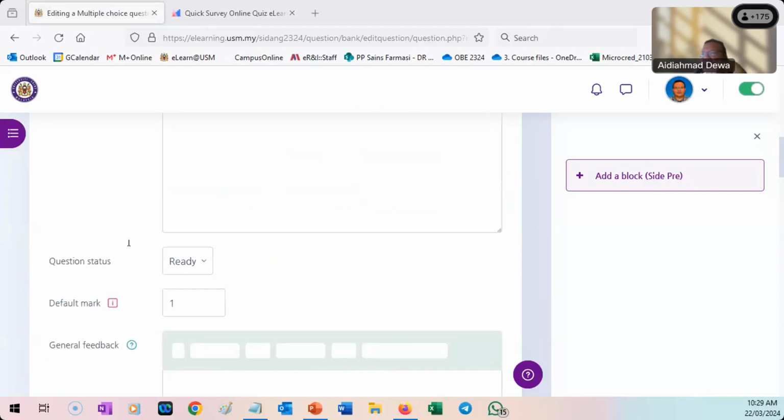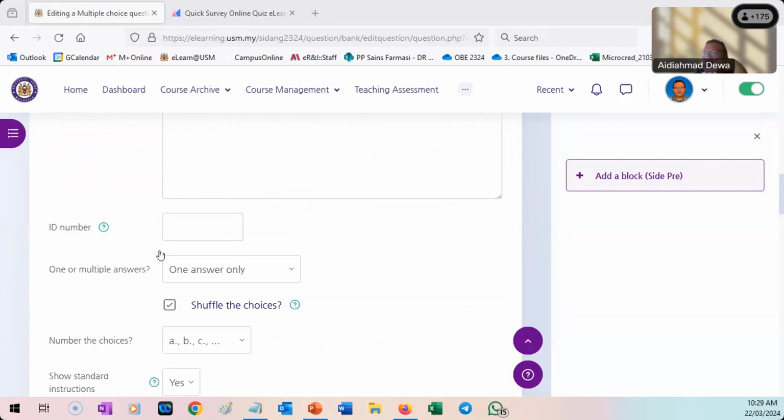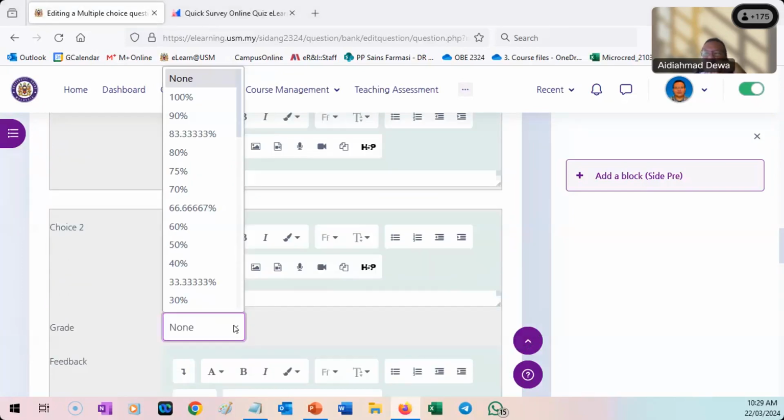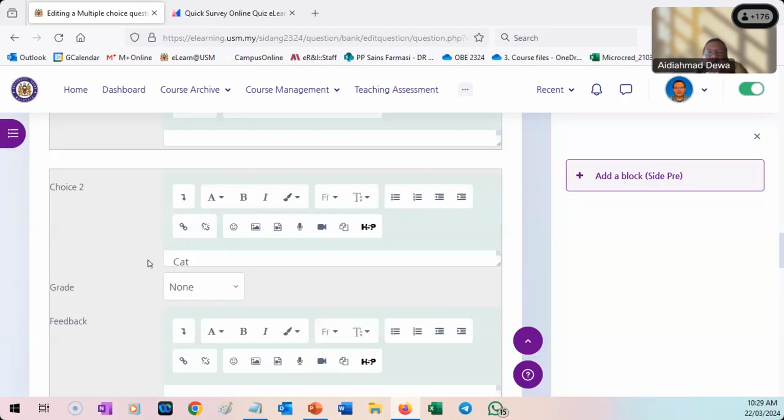But let's say you want to give negative marking. Let's say if the student has chosen this option incorrectly, maybe you want to penalize, maybe deduct 0.25 marks. So 0.25 marks is 25% from 1. The none here is actually 0. Meaning that if the student has chosen cat as the answer, they will not be penalized. There's no deduction. So they just get 0. Now if you want to put negative marking, again, it's up to you. I'm not suggesting you do that.